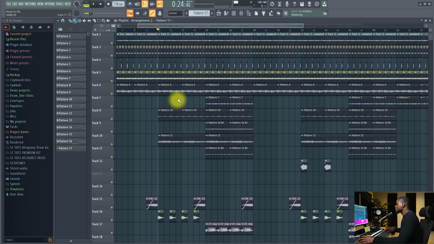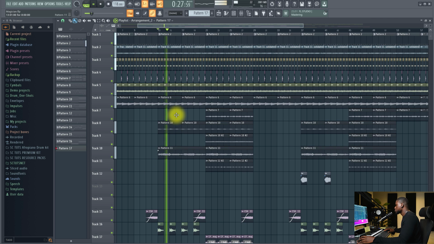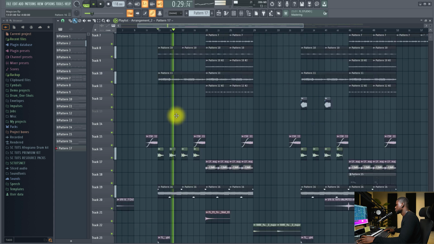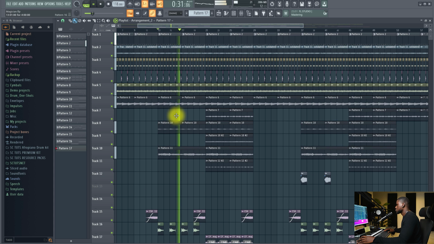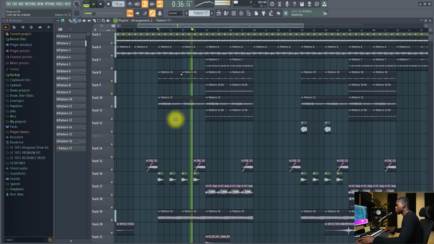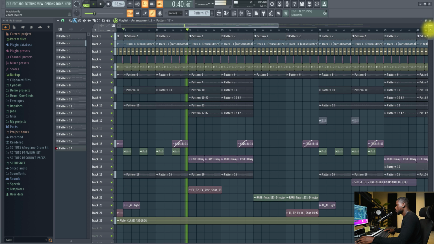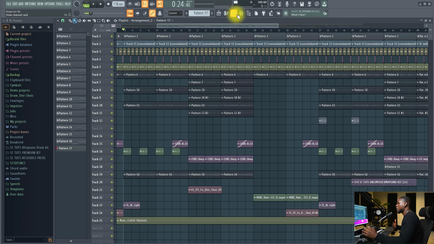Alright, so this is how the beat currently sounds like. Right, so we're going to create a simple Amapiano log drum pattern before I add all the other spice to make it even more interesting.